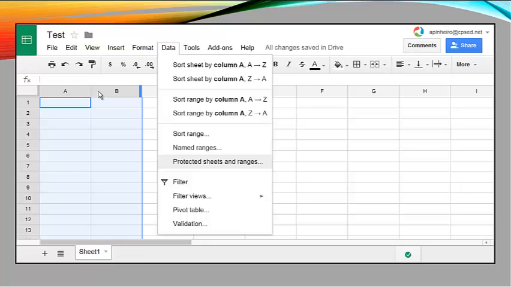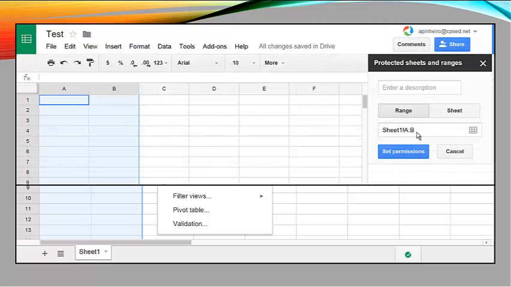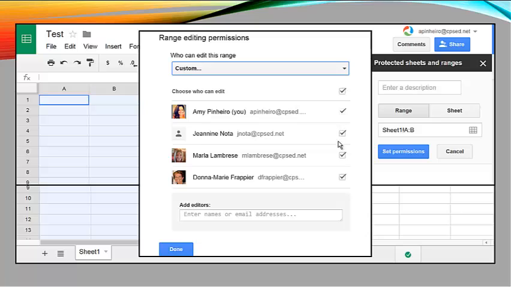So these two columns, A and B, I don't want anybody else to touch. I highlight those columns, I go to Data, and Protected Sheet Ranges. From there, because I selected the columns already, I click Set Permissions. And here I can take away privileges to edit those particular ranges. So no matter what their other privileges are, they can't touch that part.